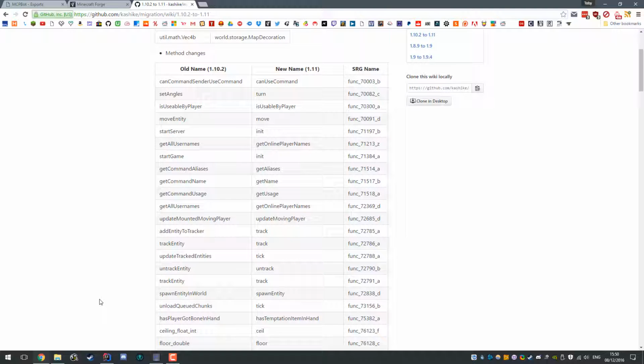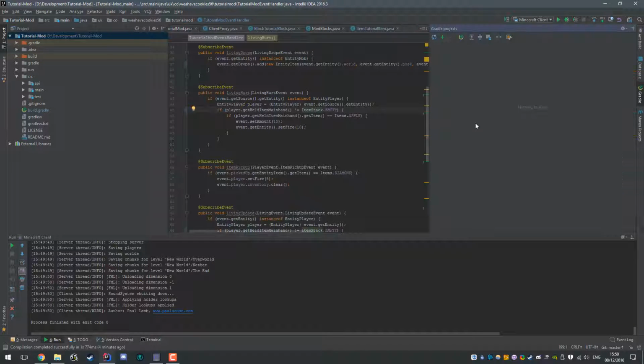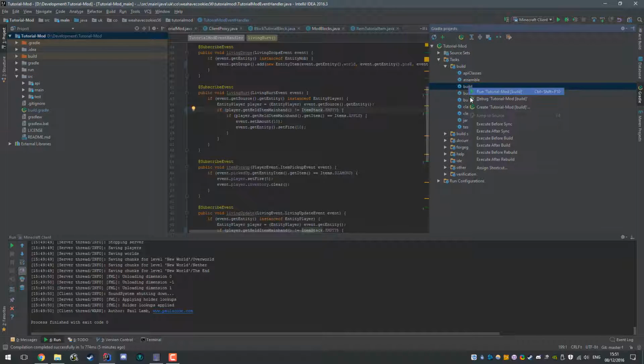And one last thing. Well, two last things, actually. I'm going to show you how you can build your mod so you can use it outside of a development environment, and you can release it. All you need to do is run build.